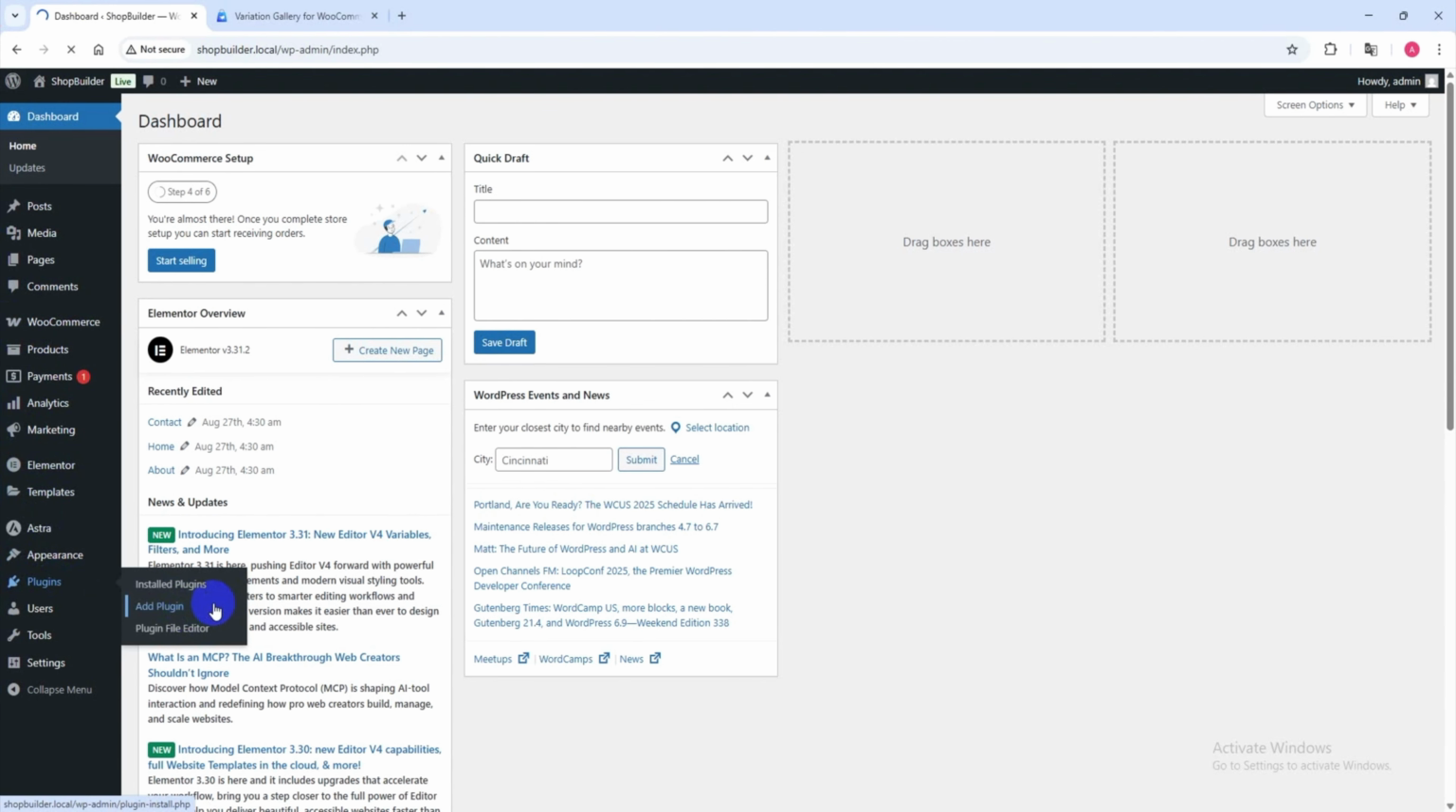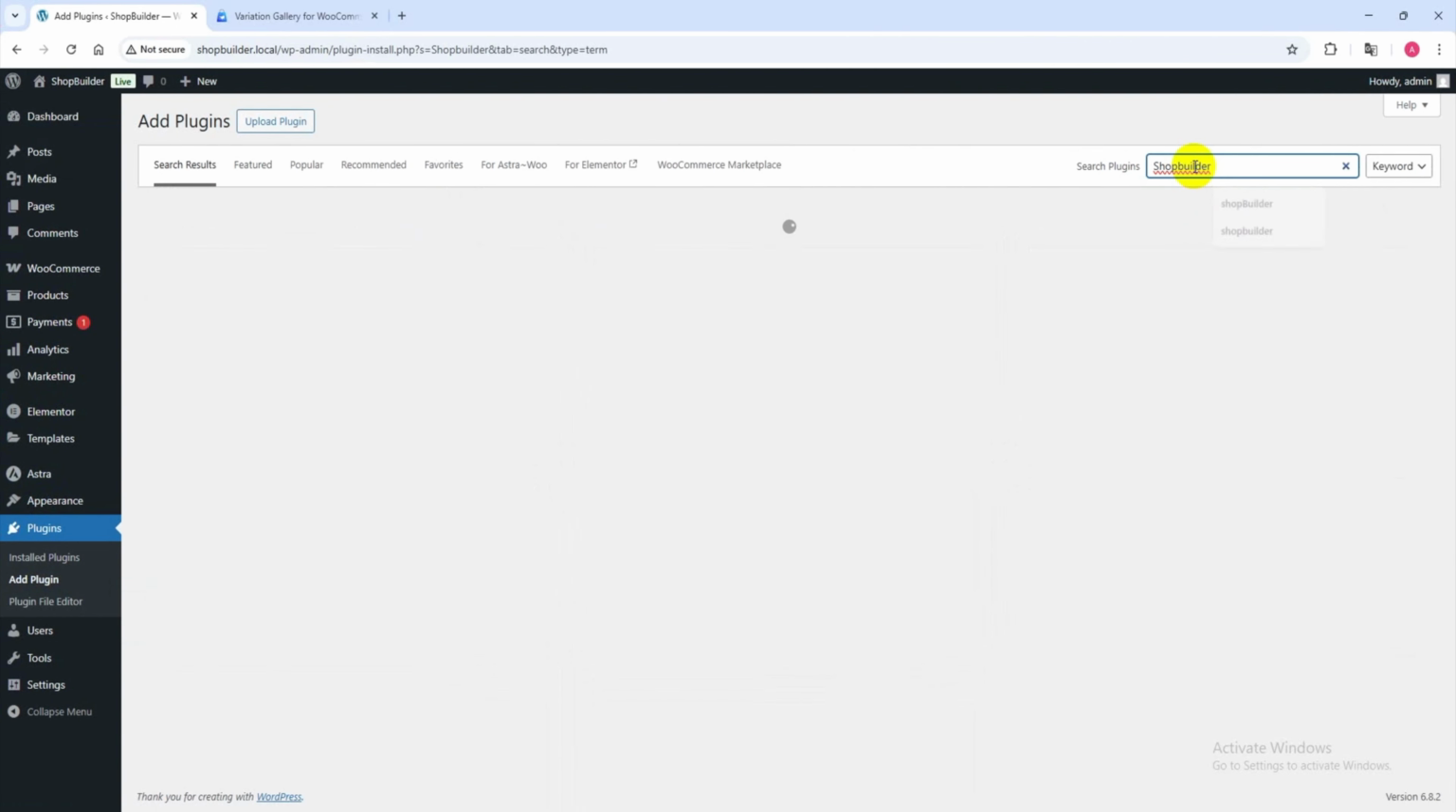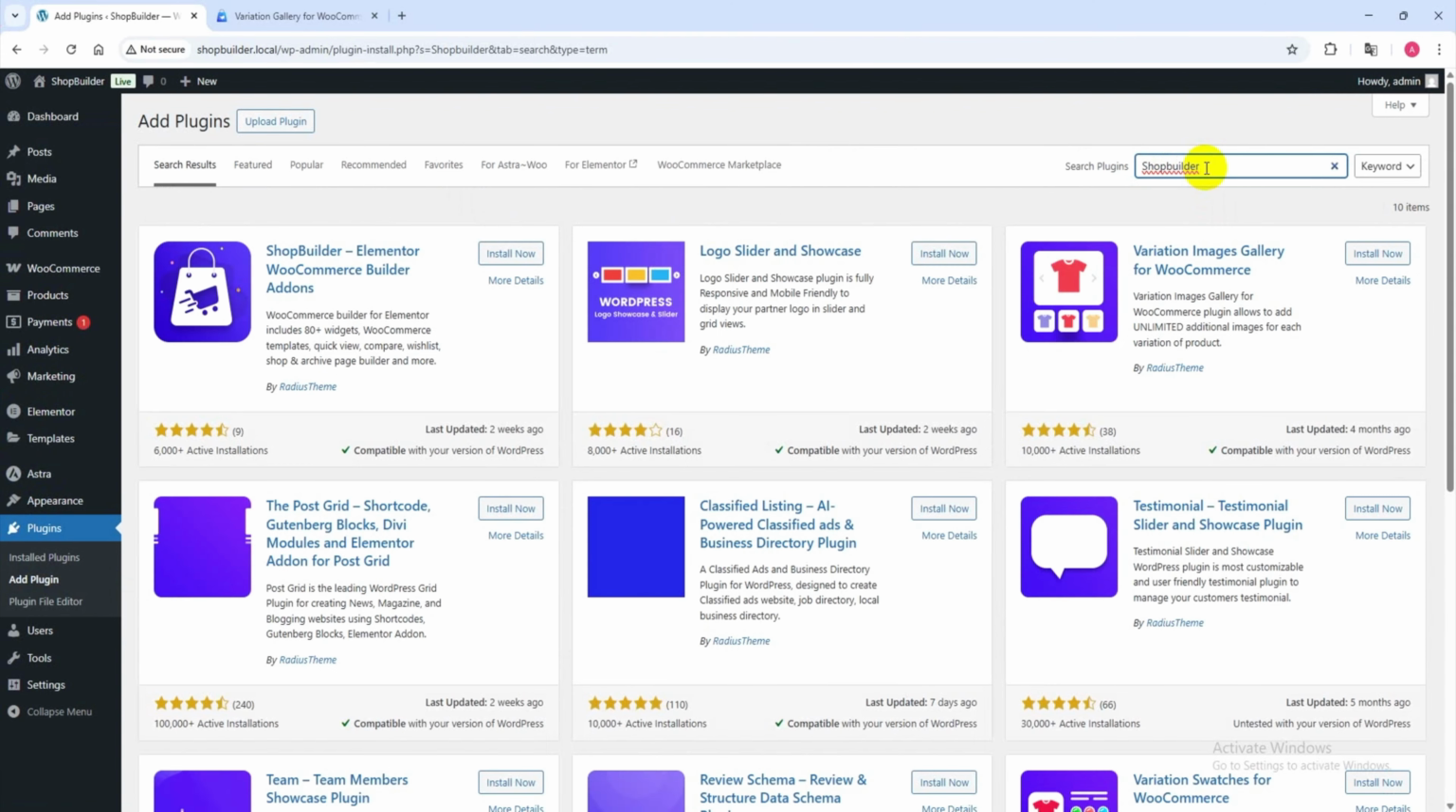Firstly, go to the plugins to add a new plugin. Then in the search box, type ShopBuilder powered by Radius theme. The best WooCommerce builder for Elementor includes over 80 widgets. Click on Install and then Activate.